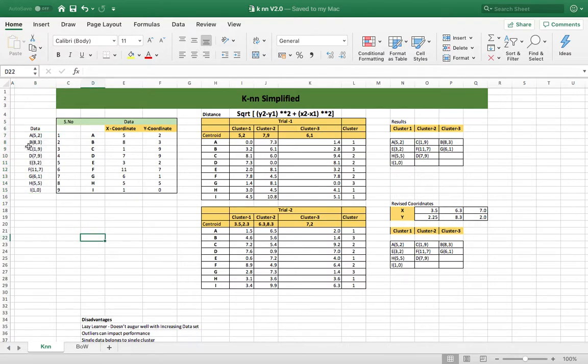In the first step, I've noted down all the data points. This is a two-dimensional one, so an x coordinate and a y coordinate, nothing else. So I have 9 data points. I don't know how to group them. I have just listed them here.